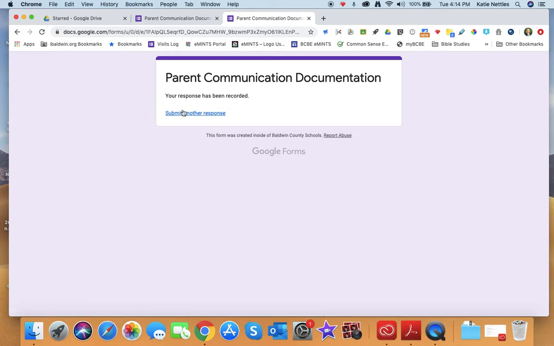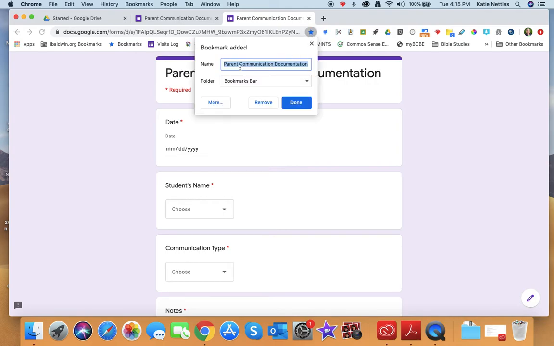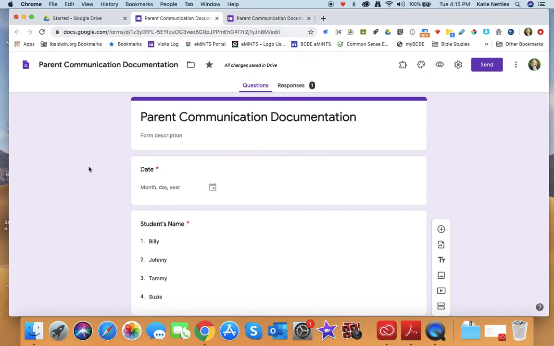But what I want to show you is if we click submit another response, what I would probably do if I'm going to be using this form often is I would take this link right here and I would save it to my bookmarks. So bookmark this tab, parent communication, it's on my bookmarks bar, and then just click done, and then it'll show up here. And you can just click back to that one each time. Or you can go into your drive, find it in your starred, and just remember to go to the eyeball. So now you notice that it has a response.